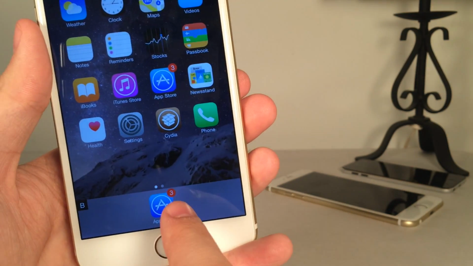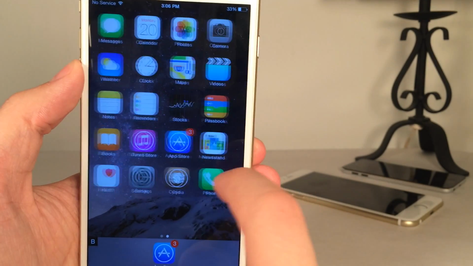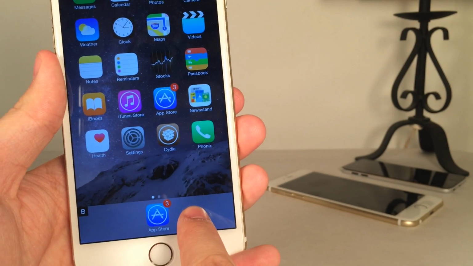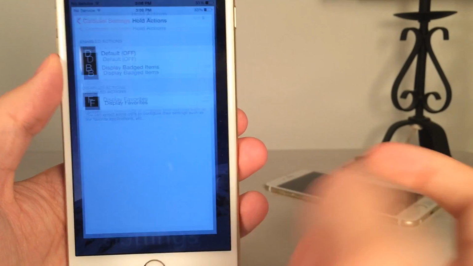And as you can see, there you go. It just shows whichever applications have badges. As you can see, the only app on my device that does have a badge is the App Store right now. So there you go. As you can see, it shows. Just tap and hold to go back. So that's a quick way to see what applications have notifications.